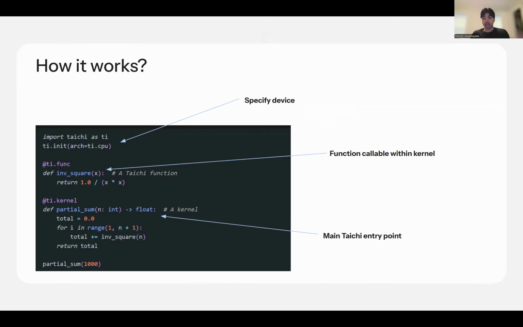So at ti.kernel, we can define a function to be a kernel, and then we can define another thing to be a Taichi function. The kernel is the main entry point into Taichi. This is where Taichi actually takes over the runtime. And functions can be callable within a kernel, so it can be called by a kernel or by another function within a kernel. And this is essentially how it works.